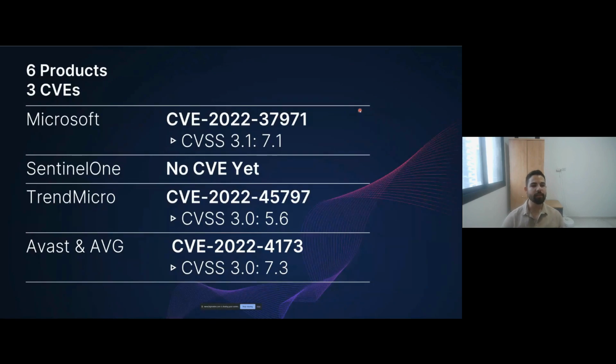Overall, I received 3 CVEs by Microsoft, Trend Micro, and Gen, which is the mutual vendor of Avast and AVG. Apparently, Windows Defender and Defender for Endpoint share the same vulnerable code, so that's the reason for the single CVE by Microsoft, and apparently Avast and AVG also share the same vulnerable code, so this is the reason for the single CVE as well. They all fixed the vulnerabilities, but I was not granted the CVE from SentinelOne yet.